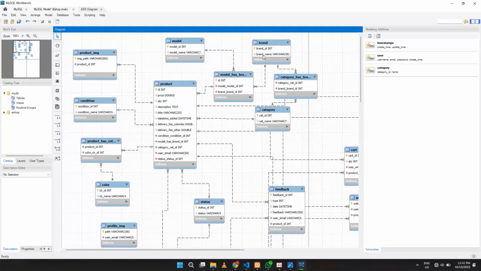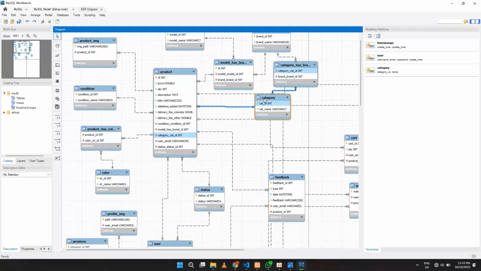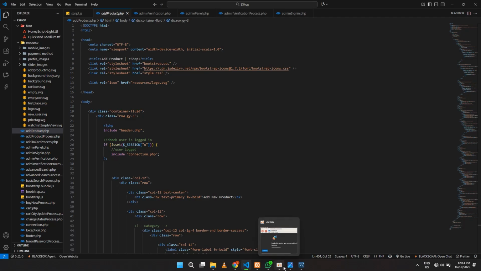I connected these tables to a product table using relationships. Mostly I used one-to-many relationships and many-to-many relationships. So now let's see the coding of this page.